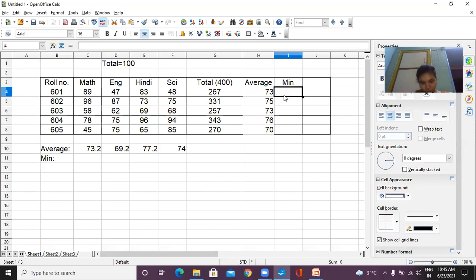Okay. What is the syntax of minimum? Equals to MIN, minimum, in the bracket, cell range. I want to find the minimum value from the subjects for one student, from C4 to F4. C4 to F4 and press the tab. So it will find the minimum from this range. You have to check whether the answer is right or wrong.